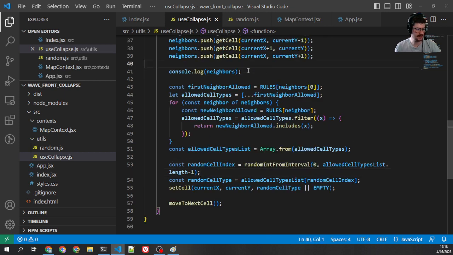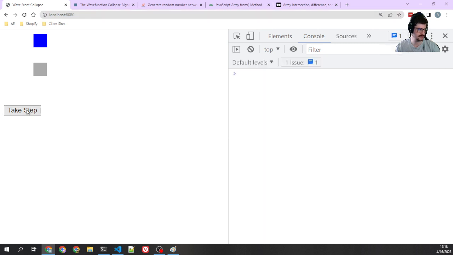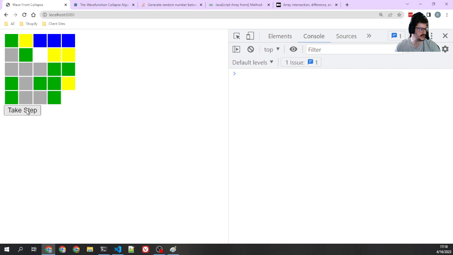So that should fix that problem. It'll just leave it as empty, which isn't ideal, but at least it won't crash. So let's see now. Okay, now it doesn't crash. Now it goes on, does some beaches. Cool.